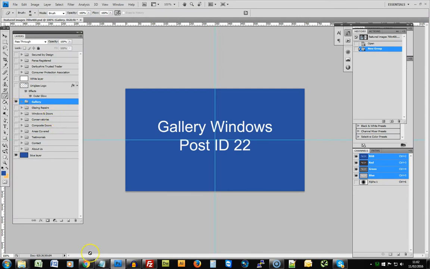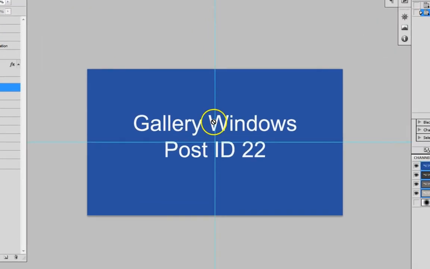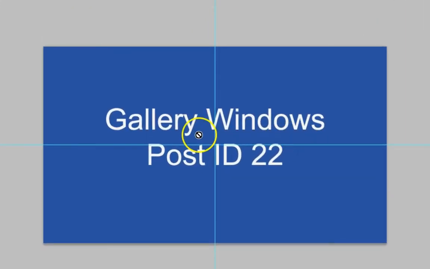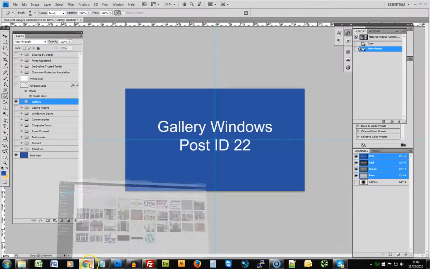The other thing is, if you're waiting on images to be sent to you by a client, what you can do is create plain images with a label like this one, Gallery Windows Post ID 22, and upload those to the website, so at least you've got something to go on whilst you're styling the rest of the website. So these are like placeholders. When the client sends their images, you can just quickly replace those placeholders with the actual image in question.